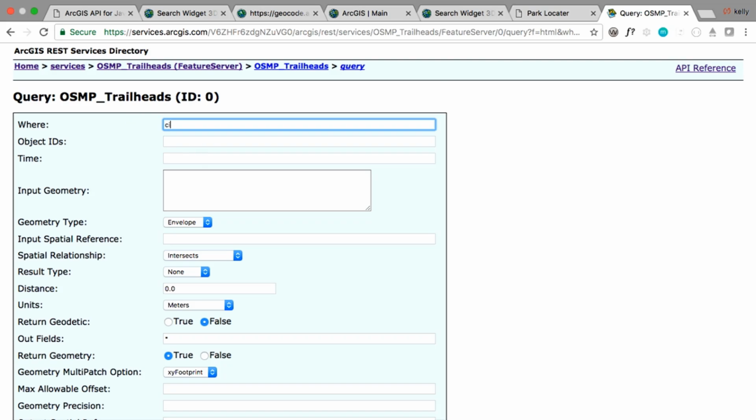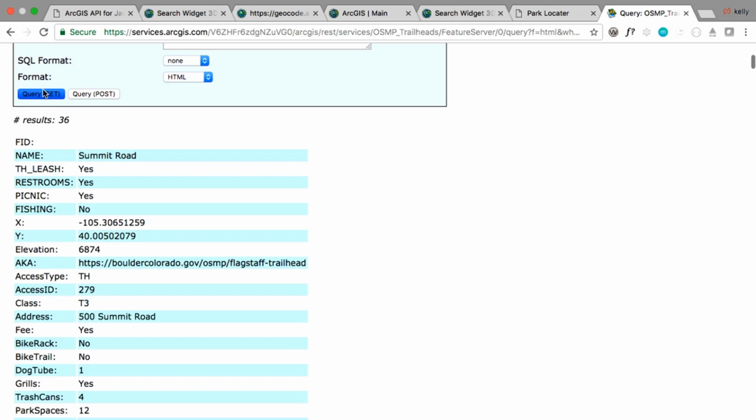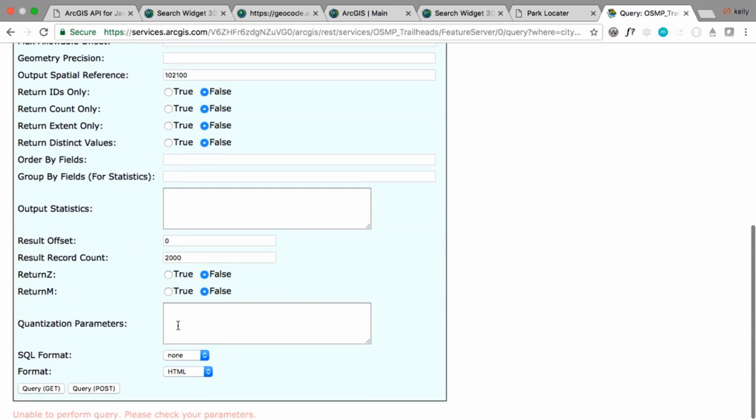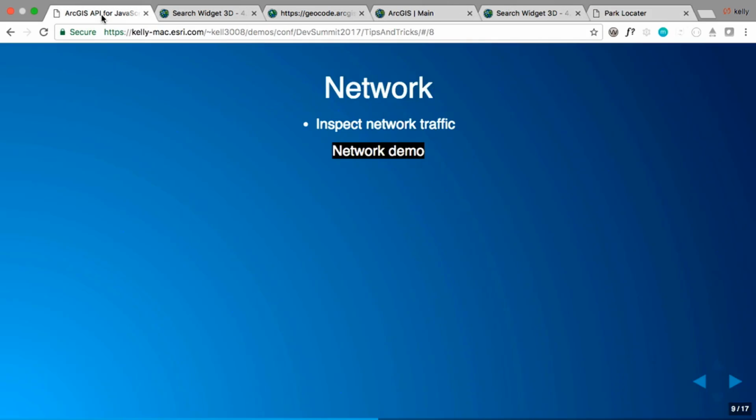Like if we were looking for where city equals Palm Springs, but there was something wrong with our query, and we ran it, and it didn't give us any results, we could play around with it here sometimes in this services directory until we get it right, and then update our code. So I find it a helpful troubleshooting tip.